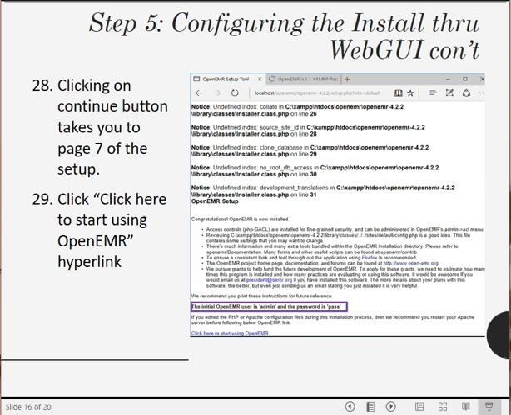On this page, you will also notice that it gives you the initial login and password for the OpenEMR user. Make sure to take note of this information for future use. Once you have completed that, select the click here to start using OpenEMR hyperlink to launch the application.